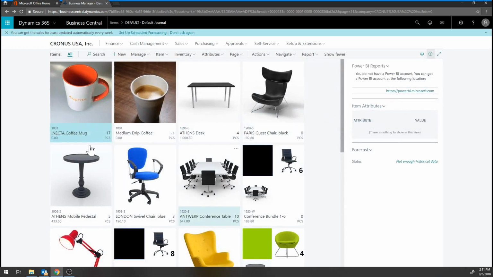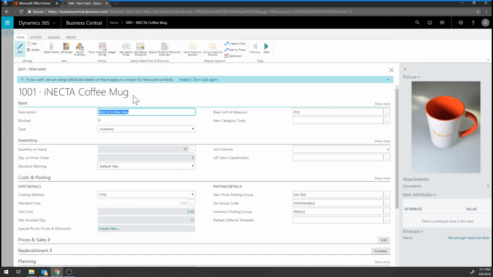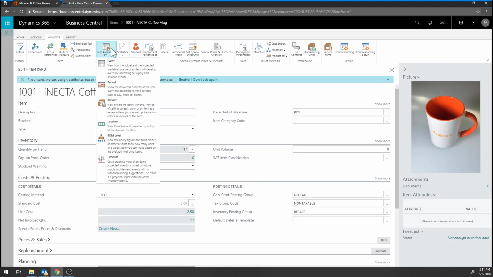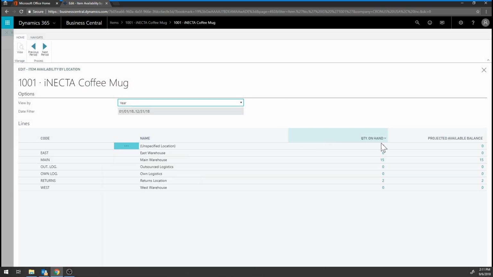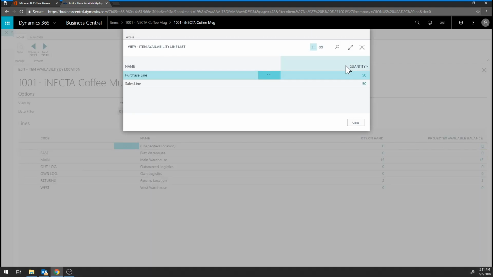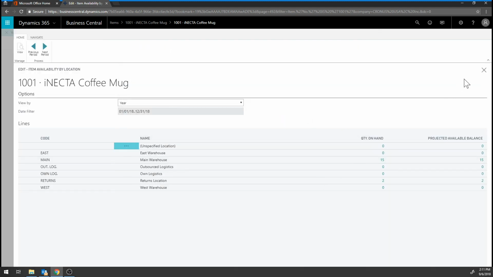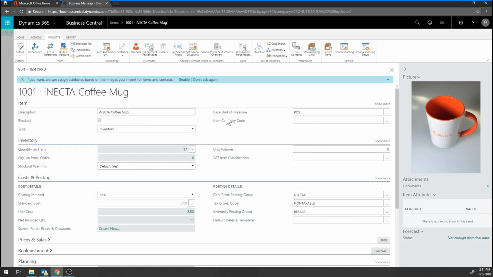If I go back, go into the coffee mug, and take a look at my availability by location, I can now see for the year that everything is in balance here for the unspecified location. If I click on here, I can see I have a purchase line for 50 and a sales line for 50. So everything is good. And that was using a Requisition Worksheet, which is a much better way to do it rather than straight off the sales order. And we'll probably get more into how we can do various other things with the Requisition Worksheet.